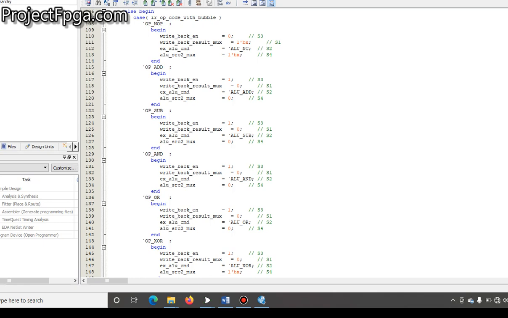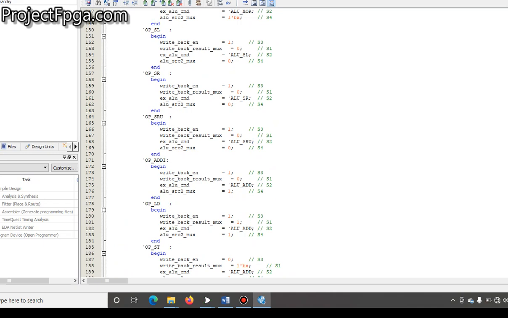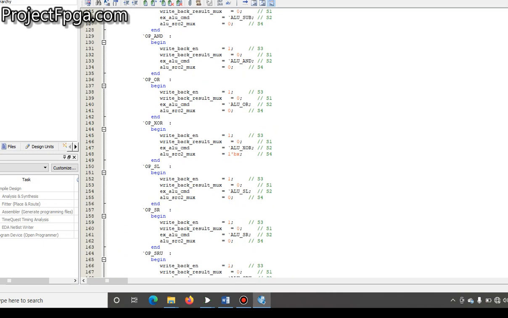Good day. In this tutorial, I will be starting a new series of tutorials on MIPS. MIPS stands for microprocessor without interlocked pipeline stages.